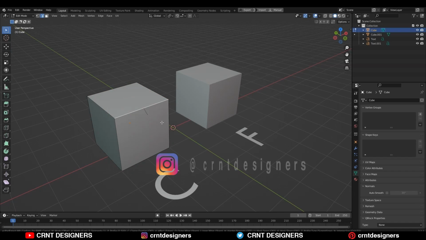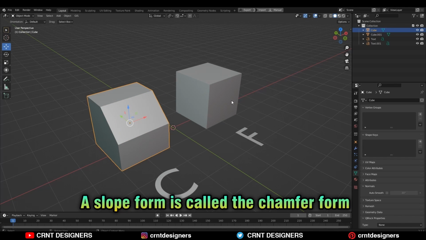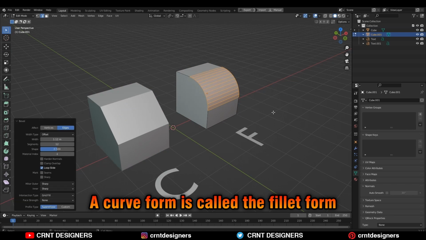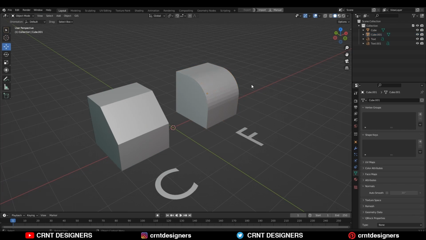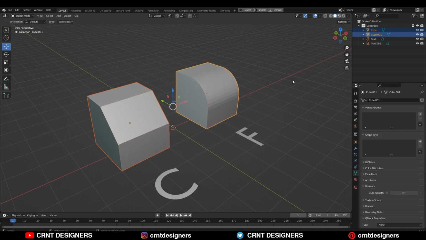Here you can see, this is the chamfer form. A slope form is called the chamfer form. And this is the fillet form. A curve form is called the fillet form. You can create this form on the corner edge with the bevel tool.